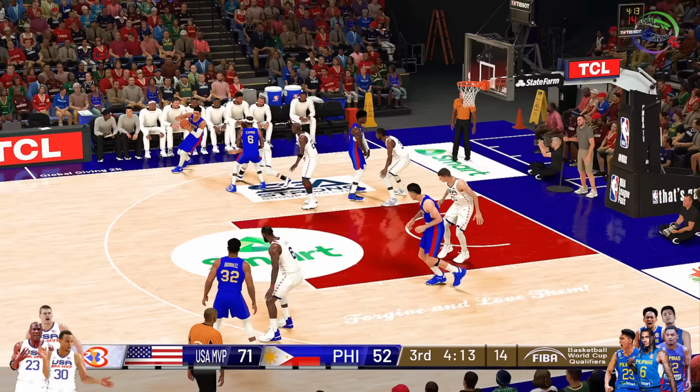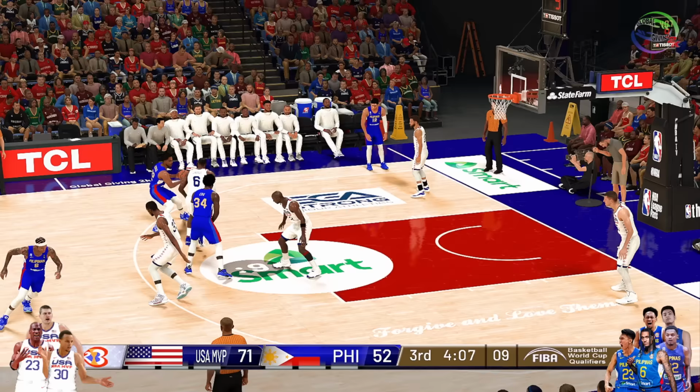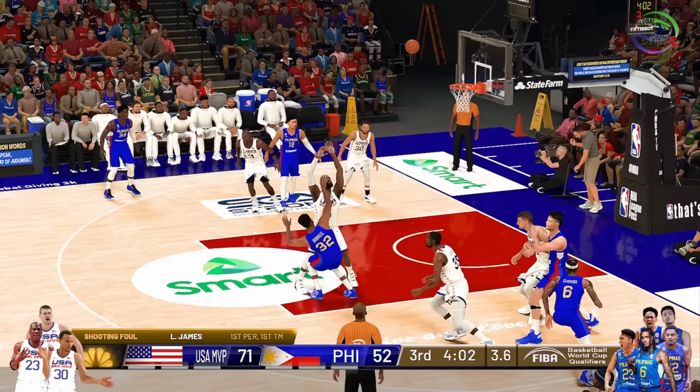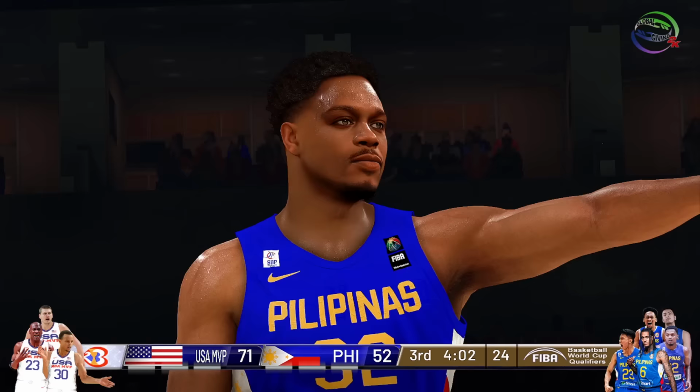And here's Clarkson. He's got 13. Five on the clock. Here's B, shooting foul as the whistle blows. He'll shoot two free throws. First personal foul, first team foul.